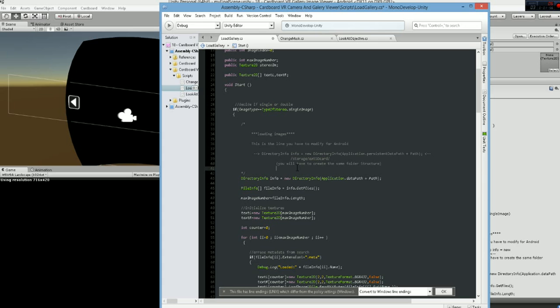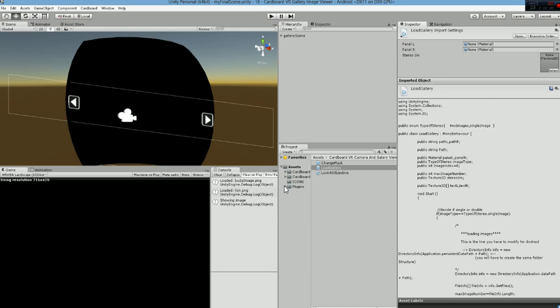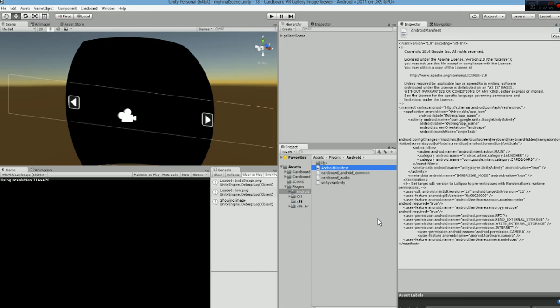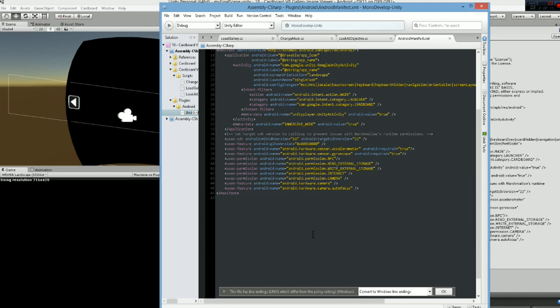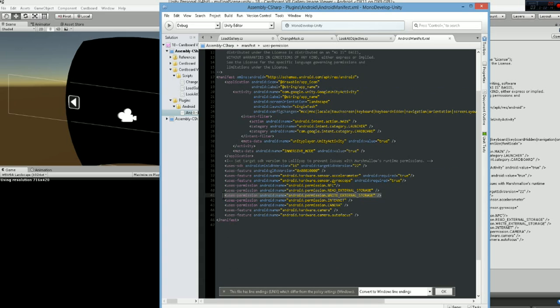Okay, you also have to remember to open, in Plugins, Android, and go to the Android manifest and change inside of this. You have to change the line of external storage in order to be able to add those permissions.